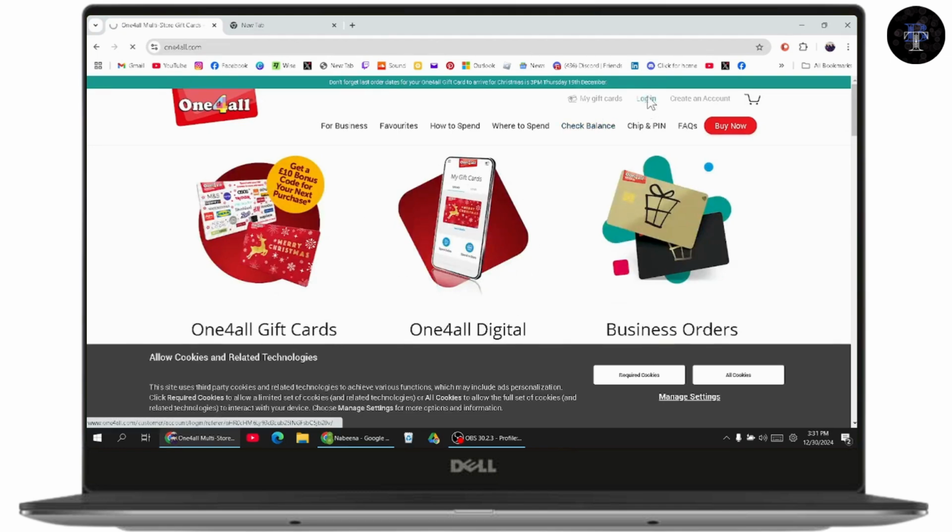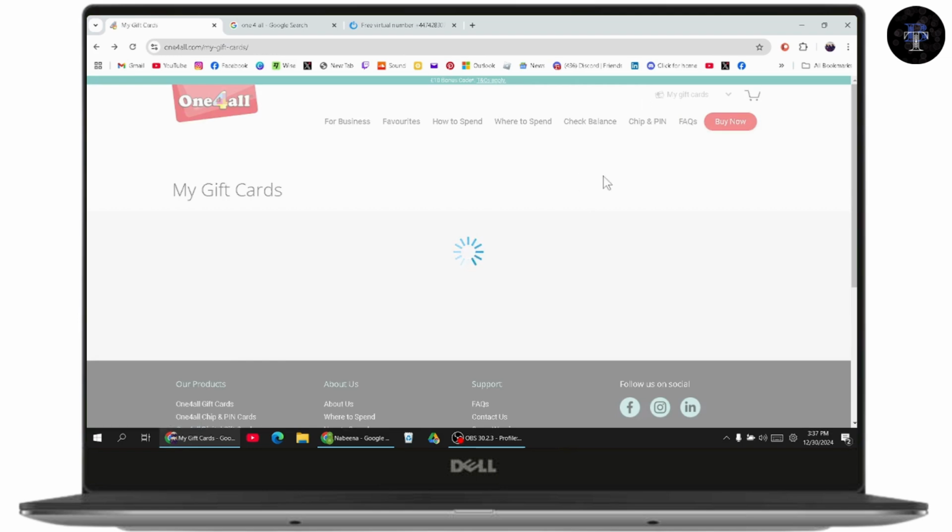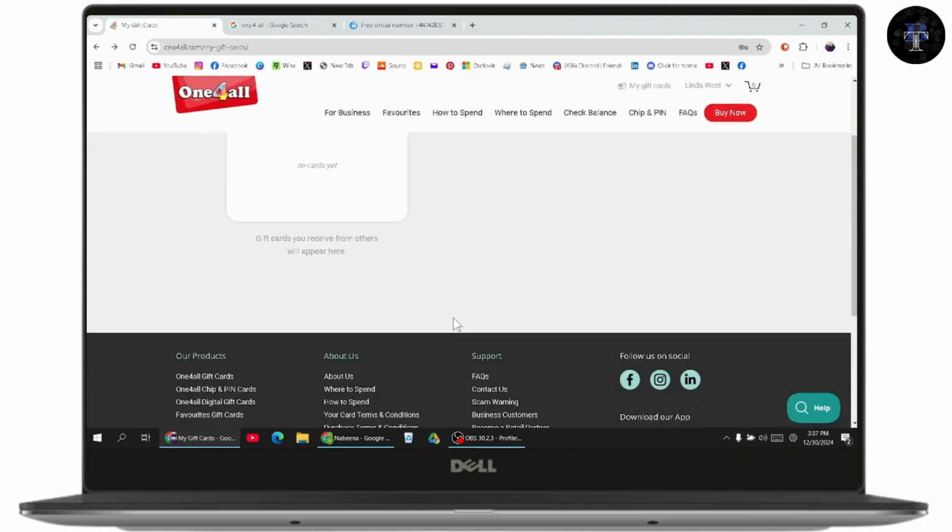Go with the login option, which is on the top right, and then log into your account. If you don't have an account, then you just need to simply go with create an account and create an account right now. And after that, you can log in. Once you've logged into your One4all account, now you just need to simply go with the top right, which has my gift cards option. And once you click on the button, it will give you this kind of interface.